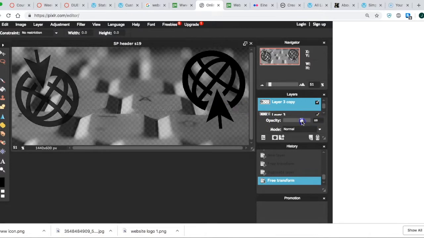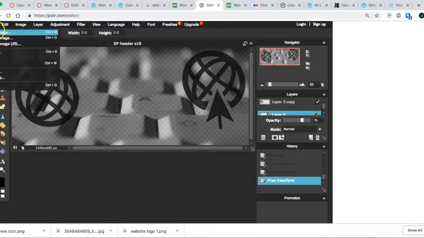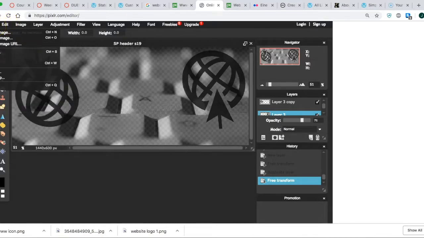And we'll pull the opacity down a little bit on both of them. We'll try to make sure it's roughly even. 71. Put this down to 71 as well. Okay. Now we can go to file, and I believe we should be able to export.